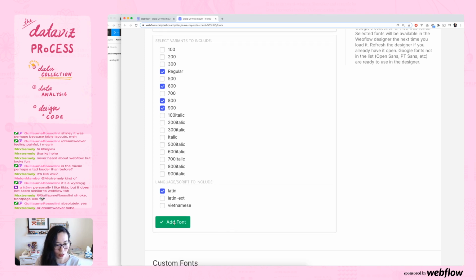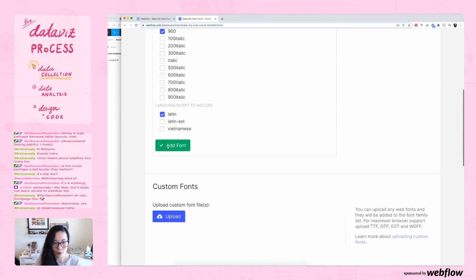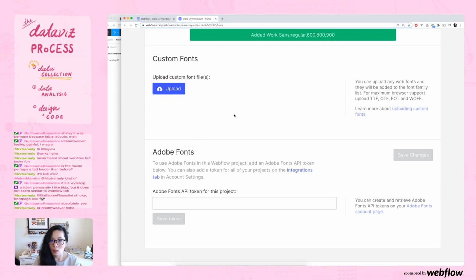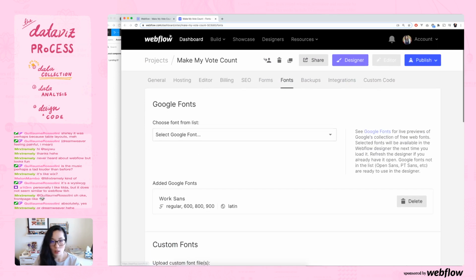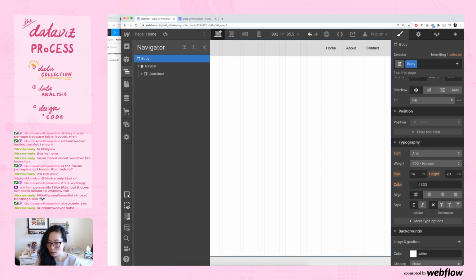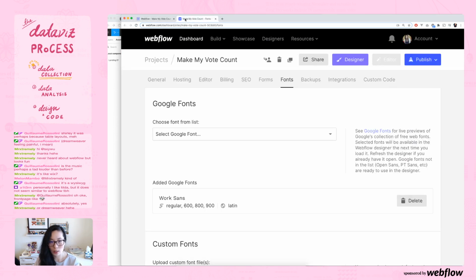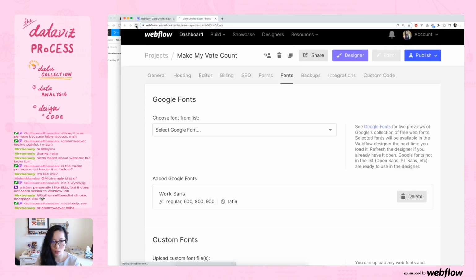Oh, I've never heard of Tilda. Ooh, Adobe fonts. Okay, so add font. Added Work Sans. Okay, so now would I be able to, if I just close out of it and try again, would I be able to, or would I have to reload? Doesn't seem to have automatically persisted.